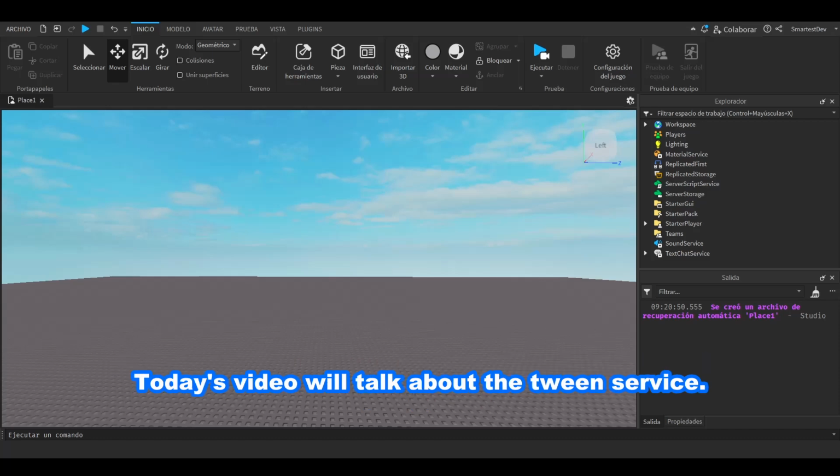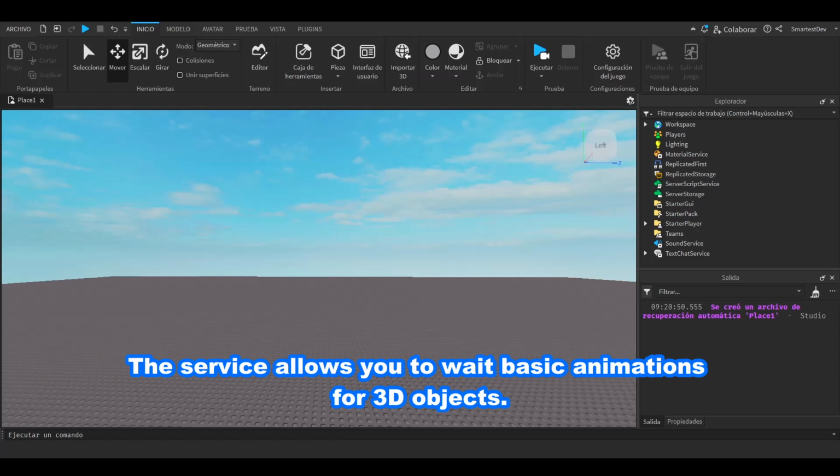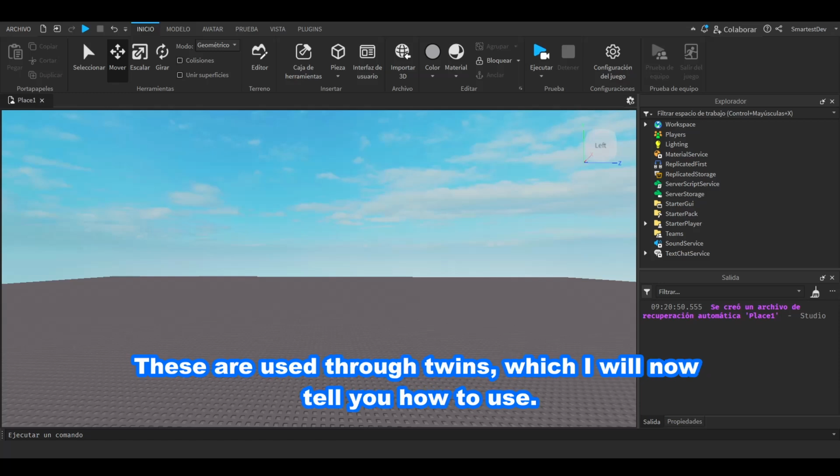Today's video will talk about the Tween service. This service allows you to create basic animations for 3D objects. These are used through Tweens, which I will now tell you how to use.